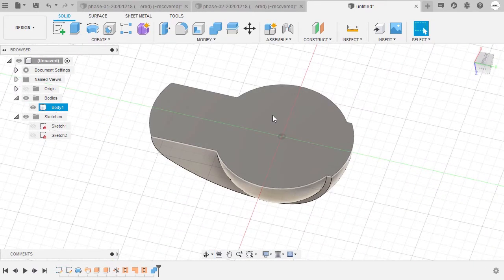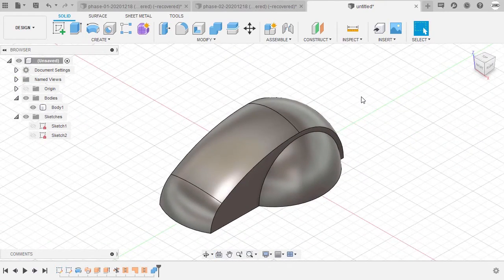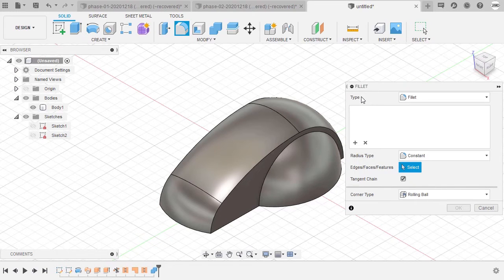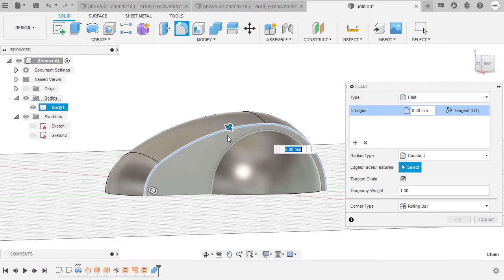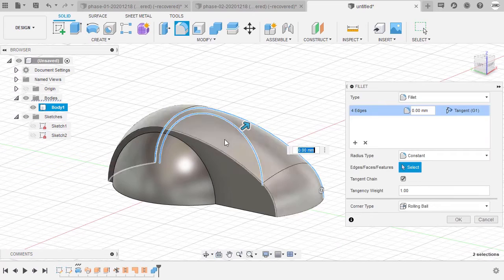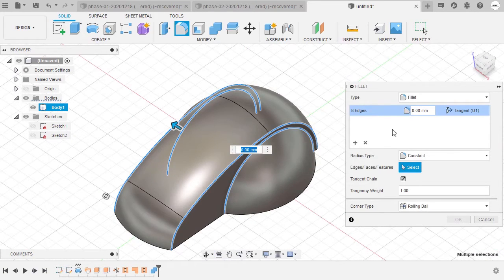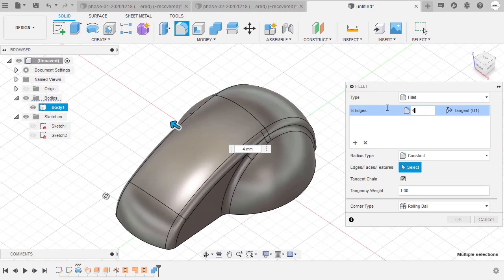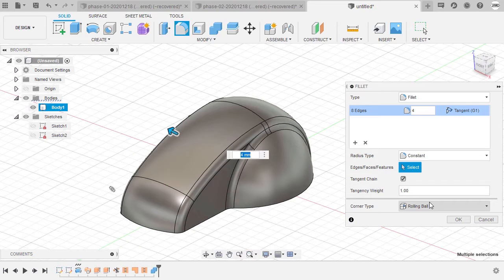Our next intent is to hollow out our model. But before we do that, let's add the fillets first. Hitting F for fillet, and let's select edges, selecting this edge, this edge, this edge, and this edge. The value for this is 4. Inspecting, leaving the defaults once more, and selecting OK.